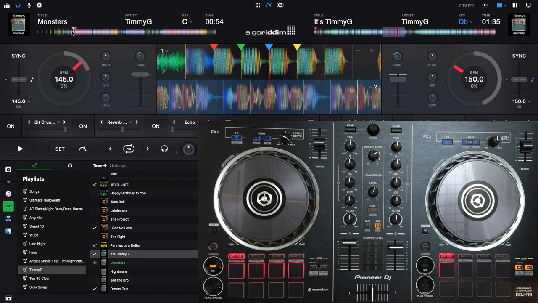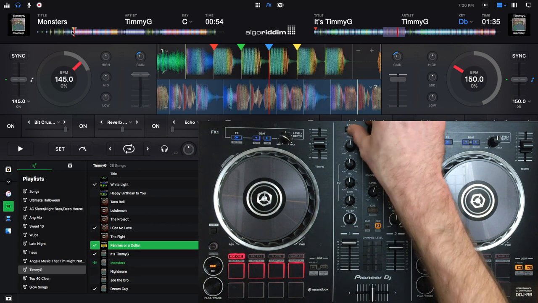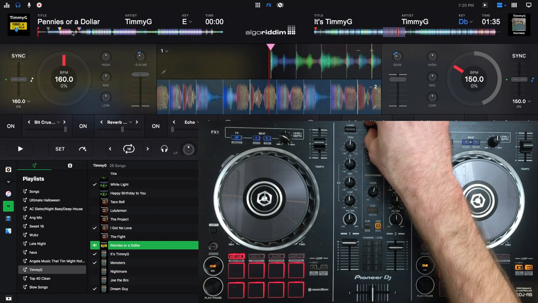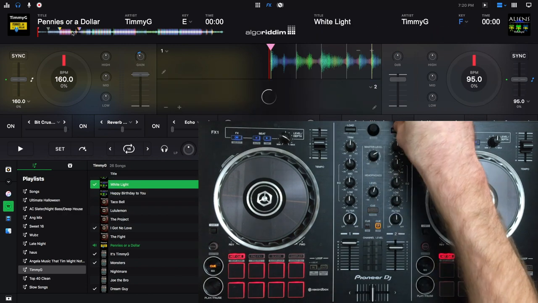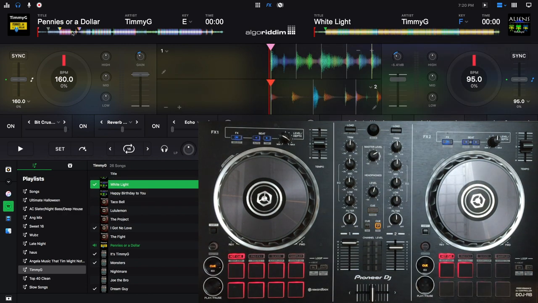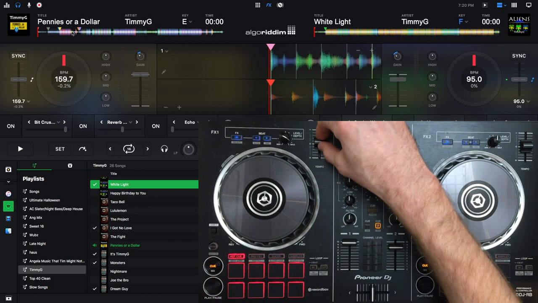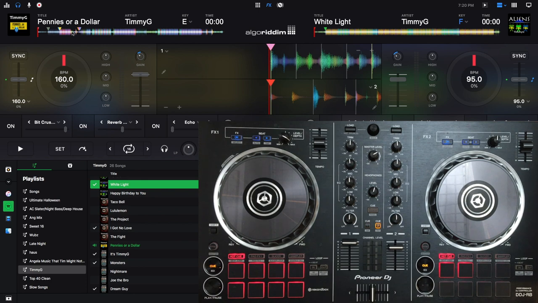The last transition tip is going to use my tracks Pennies or a Dollar and White Light. So I'm going to load those right now. And for this one, White Light is going to be the background. And what we're going to do is we're going to use a combination of hot cues and the tempo slider to adjust the sound almost like we're scratching. It doesn't really sound like a scratch, but it has similarities to that. So it's pretty cool. So I'm going to get the loop ready for White Light.